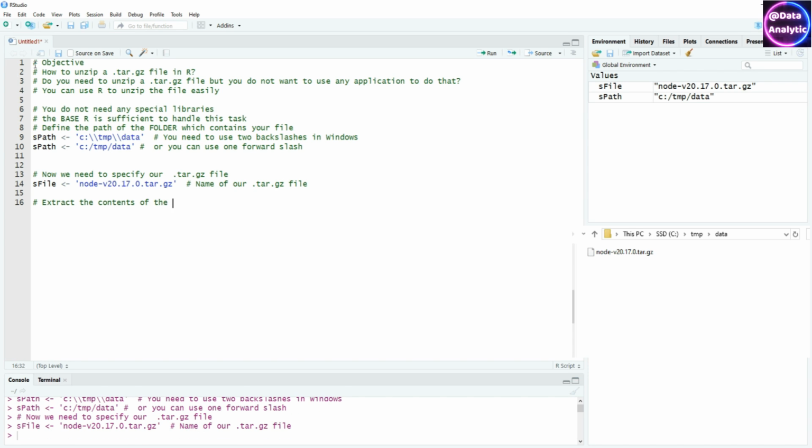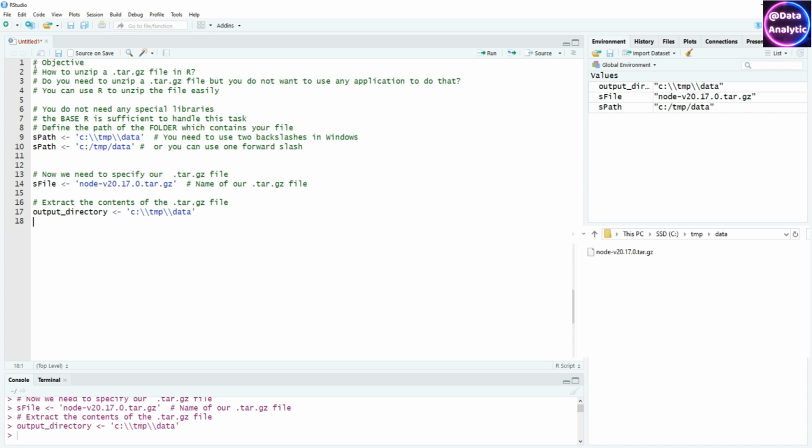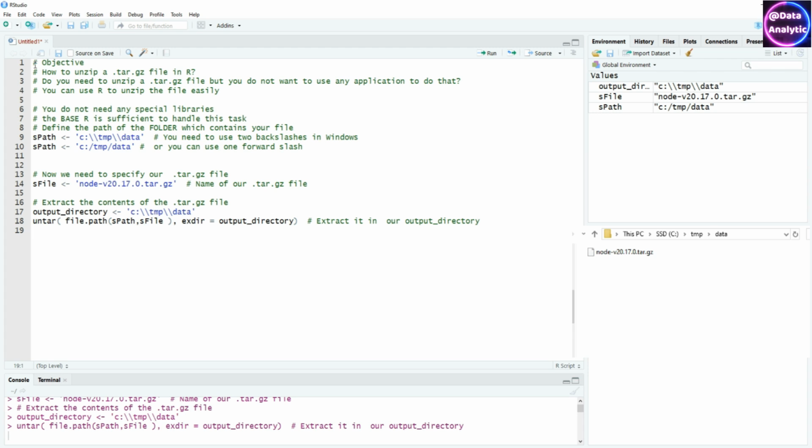So let's go ahead and extract it now. We'll define the output directory where we want our output to be stored, and then issue this command: untar the file path, which consists of your path and the actual file name, and the output directory is the one we just defined, which is C temp data, and that will extract your .tar.gz file.